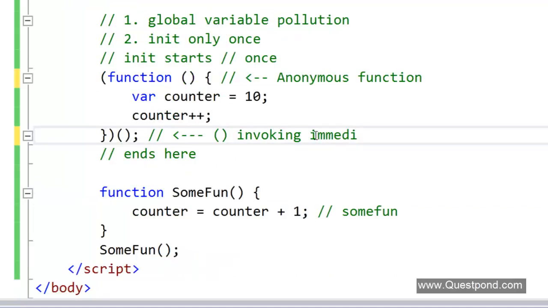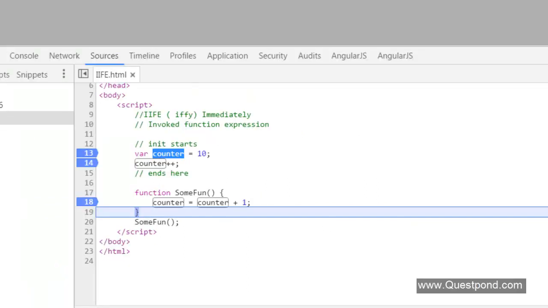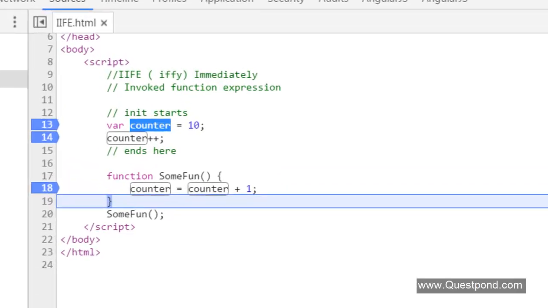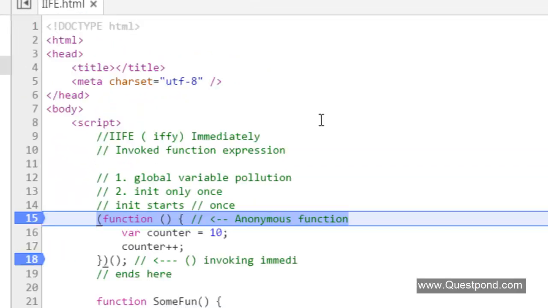Now what happens due to this? Due to this, the counter variable's scope is only limited till here. This counter variable will not pollute the other counter variable. So if I now go and reload this page, let us see what happens.